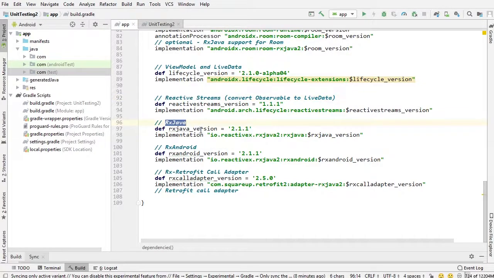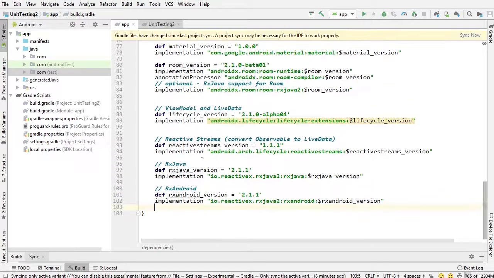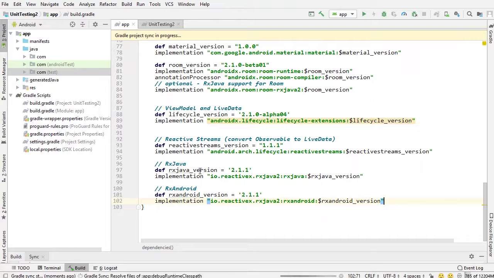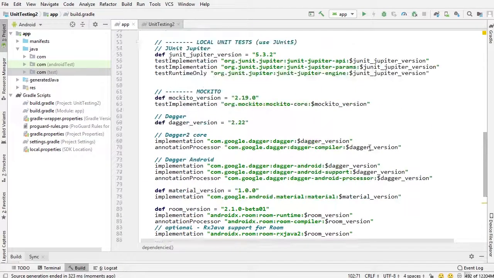The RxJava import, the Rx Android import, and then you have an Rx retrofit call adapter, which is not needed. I don't know why that's there. I'm going to delete that. We are not using retrofit in this course. So yeah, that's all of our dependencies.